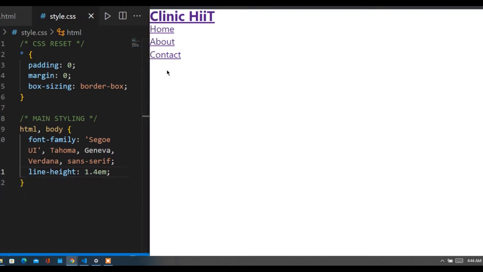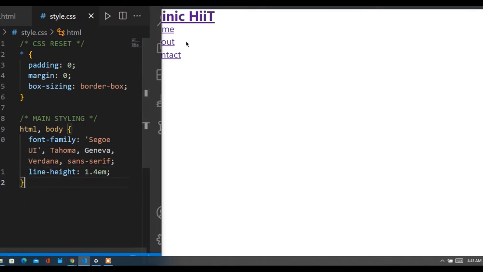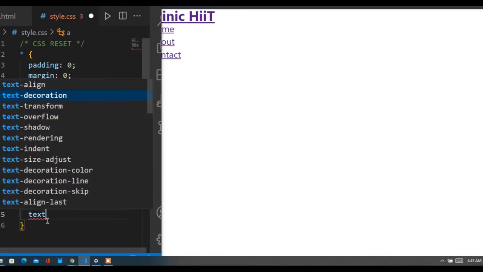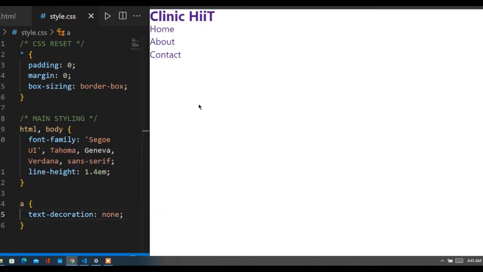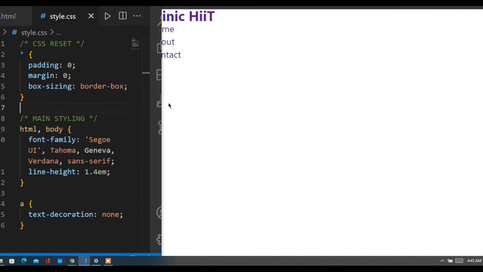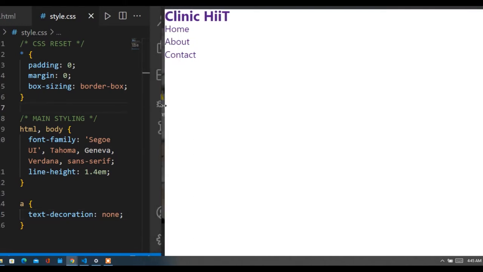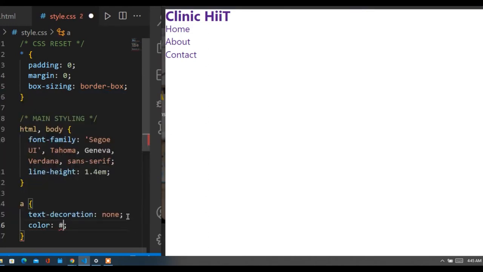So yeah, because all these guys are clickable, I'll target my anchor elements, which are these guys here. Then I'll remove the text decoration. So text decoration none. I'll save. So it got rid of all the underline. Then I'll change the color to some dark gray.